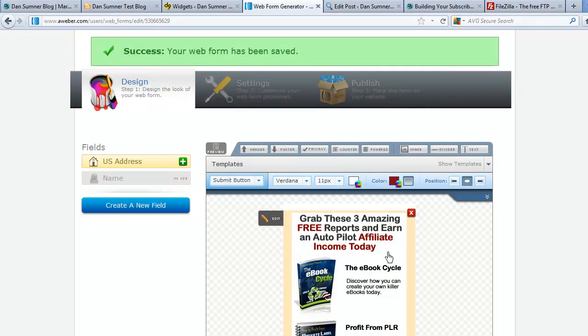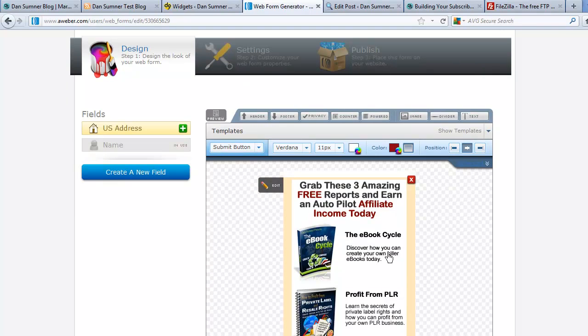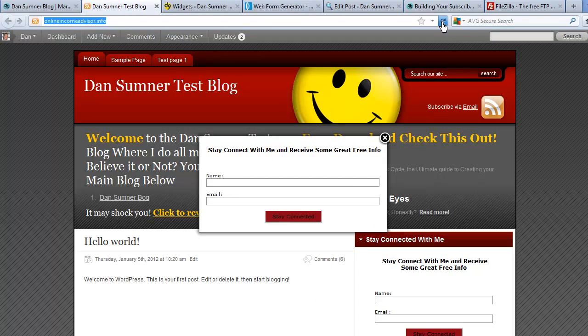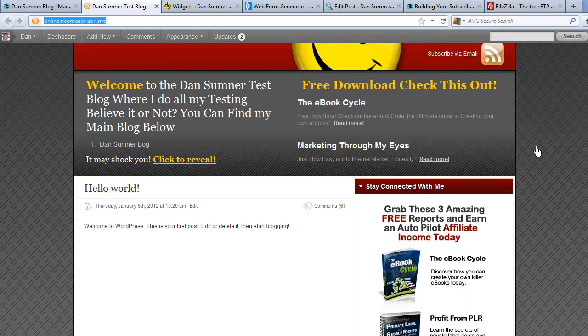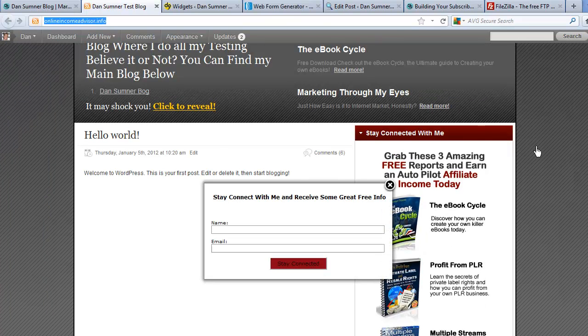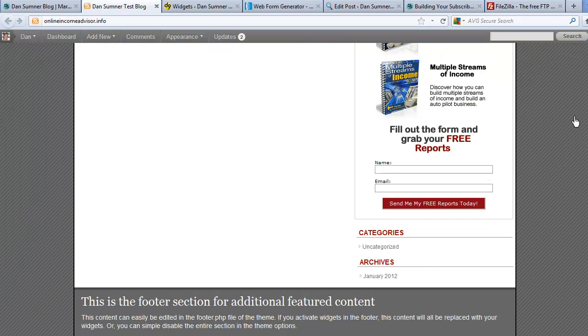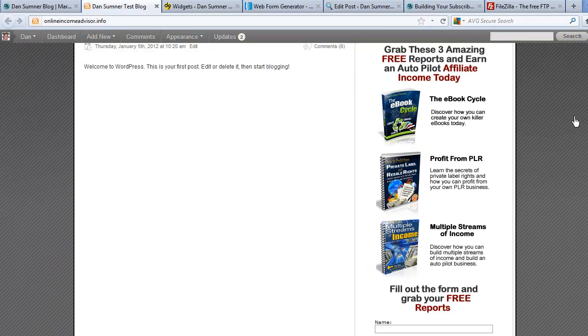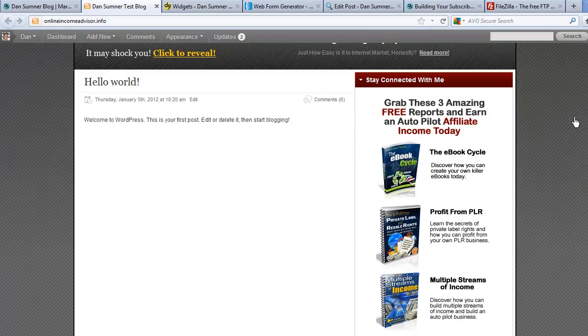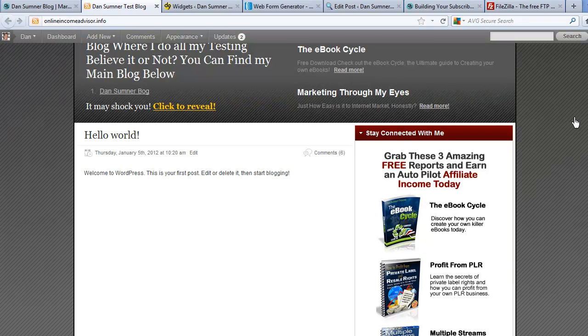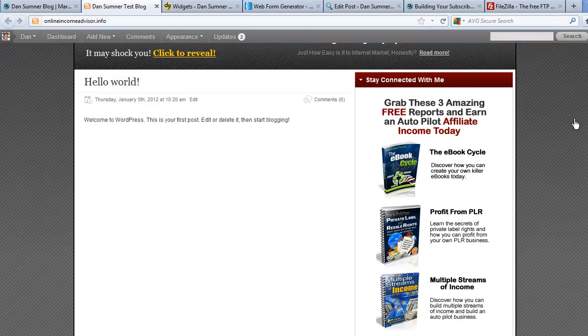Now, since we have the JavaScript snippet installed within our blog, we're going to simply check our test blog and hit refresh, and that should change the opt-in. There you go. We'll just remove the pop-up for now. And there you have it. We've installed a graphical look within the side of our blog. Now you must admit that this opt-in looks 10 times better than the original.